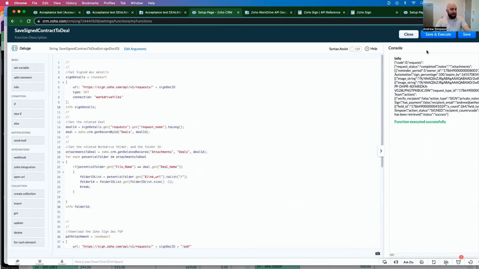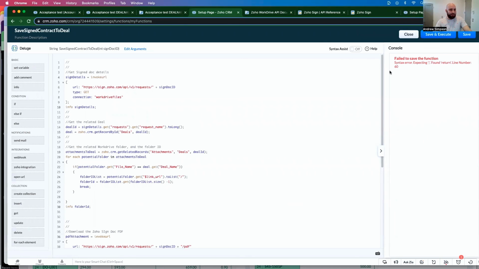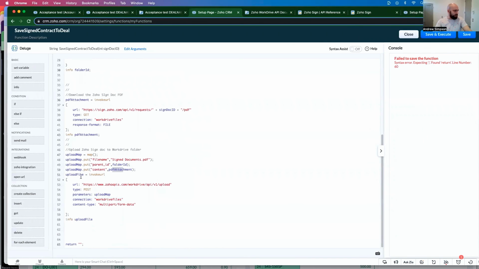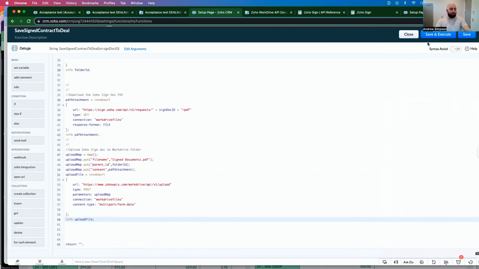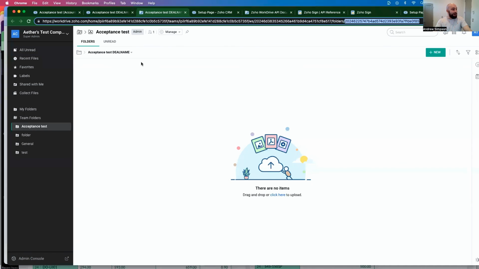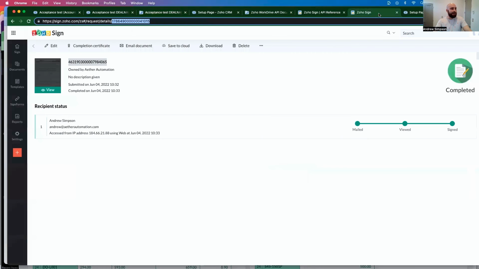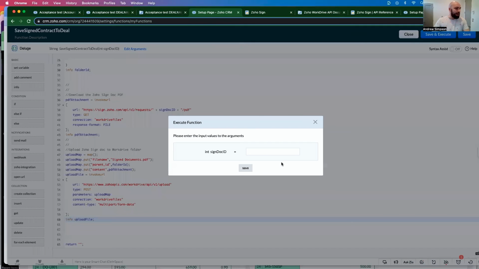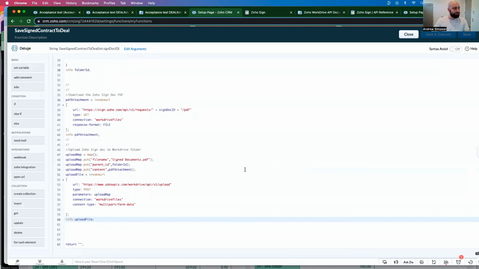So let's go ahead and save and execute. At line 60, I have an error, and that error is a semicolon. So let's save and execute. Again, I have nothing in this file. And then here is the Zoho Sign document we're using. So I'm going to copy the request right here, and I'm going to put it in here. Save.